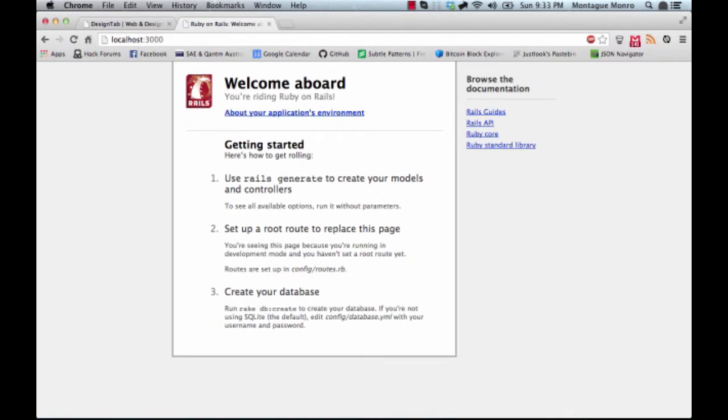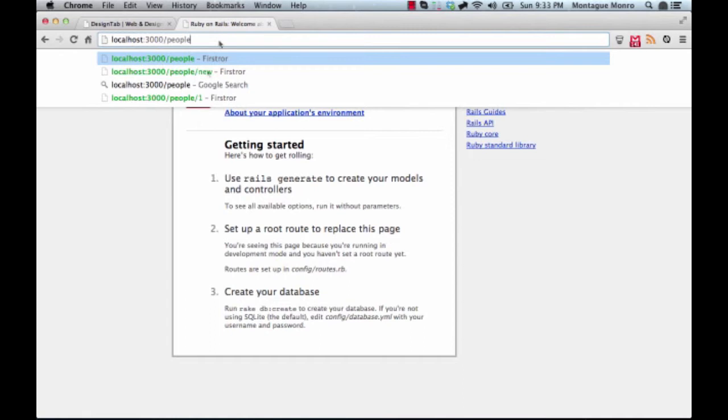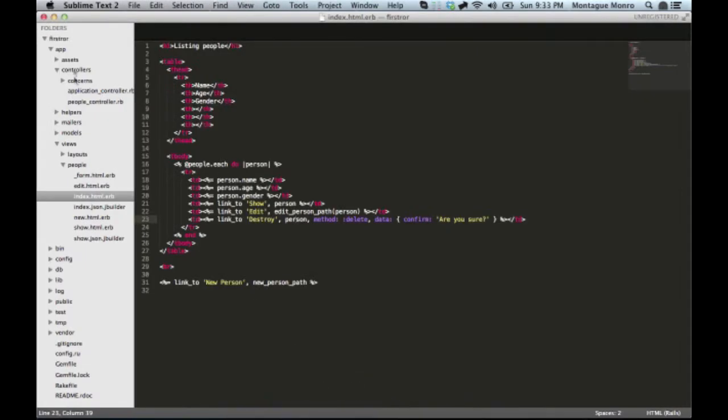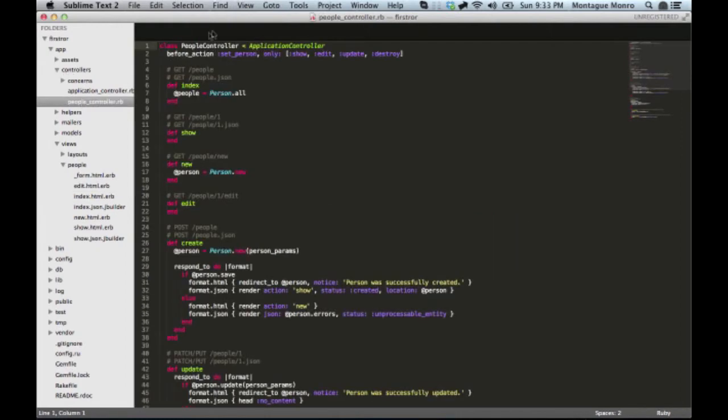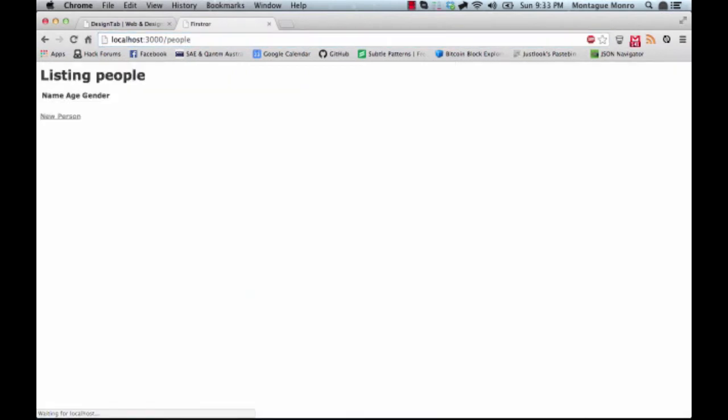It says, welcome aboard, you are writing Ruby on Rails. And this is our project right here. Now if I want to go in and have a look at my people, all I need to do is type in /people, which is the name of our controller. If you have a good look here, our controller is people controller, you just type in people. If it was boat controller, you type in boat. Well, it would be boats, because you want multiples. Anyway, let's go in and have a look.